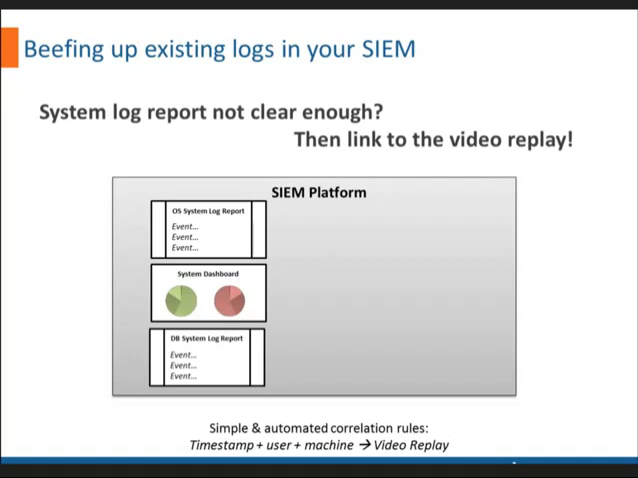Okay, so first of all, what we just saw was that ObserveIT data, that user activity data, I should say, within Splunk. What you can do is take that even further by beefing up your existing logs within your SIEM platform. Many times you might have a situation where you already have built-in correlations and built-in log analysis functionality defined within your SIEM platform, but in some cases it might not be detailed enough. It might not be clear exactly what happened just based on that information.